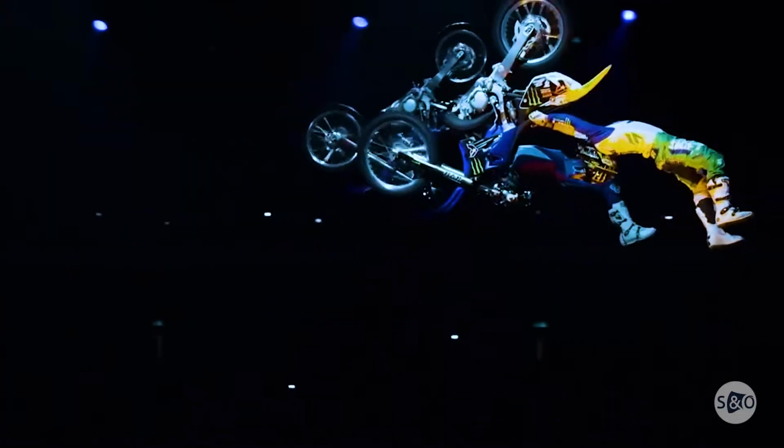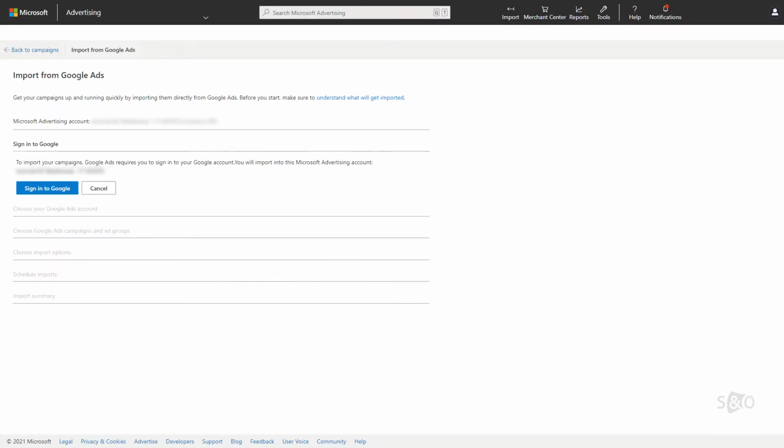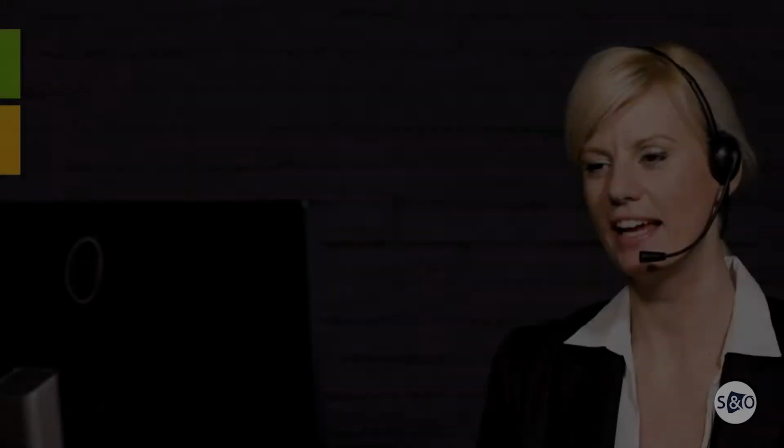You can now import Google Merchant Center directly as you import your shopping campaigns from Google. If you don't already have a Microsoft Merchant Center, it will be created with the same name, domain, and settings that you have in Google Merchant Center. This feature is still in private beta. To request access, please reach out to your Microsoft account manager.